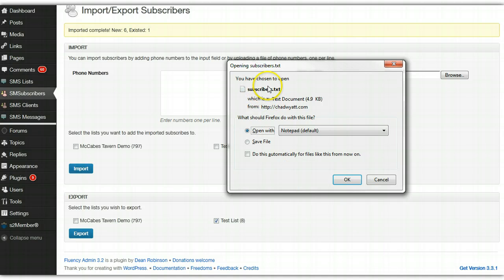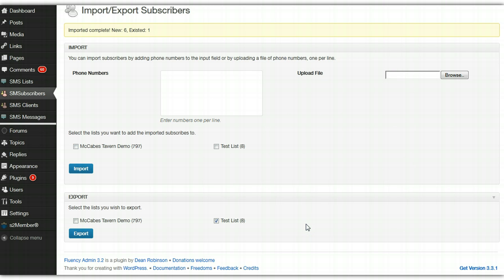And then what I have here is the subscribers.txt file, which you can save on your local computer, and if you need it for another purpose, it's just a file of these phone numbers, one per line. So you could even export them from one list and import them into another list in your system if you want. And that pretty much covers it.